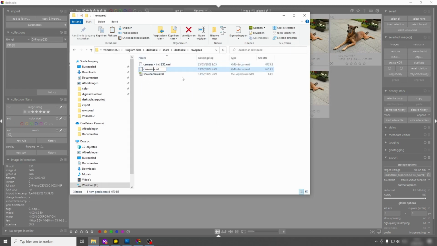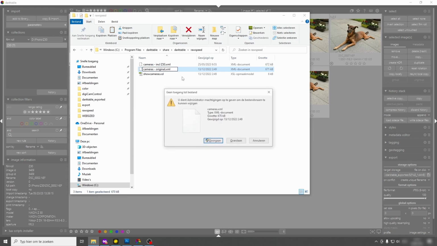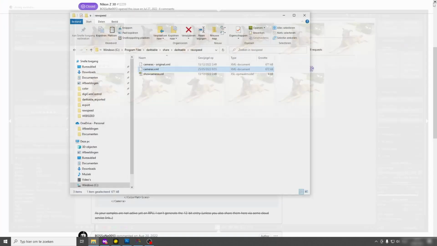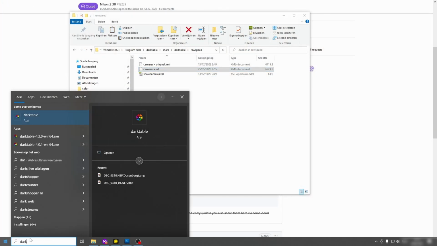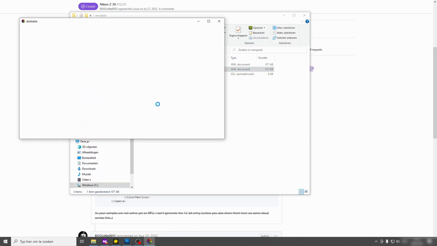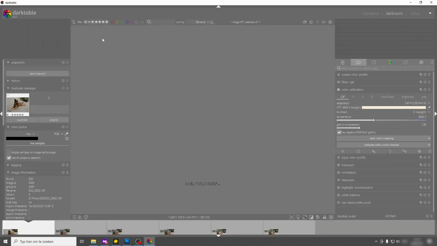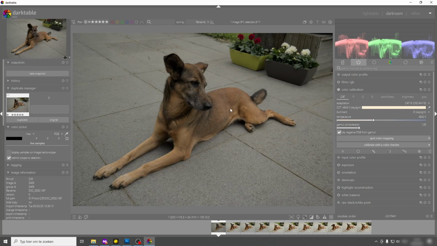So let me just rename this for a second. Original, how do you write that? Original, yeah, that's good. And then I'm going to change this to cameras. All right, I'm going to restart Darktable, and then let's see what happens. So we're back in the same location. Now I double click this file and you see you can open it and you can start messing around with it. So problem solved.